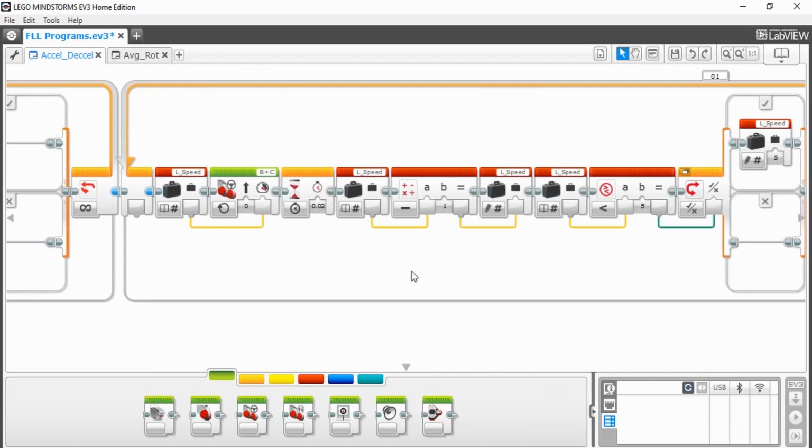So after the robot has driven 70% of however many rotations you wanted it to drive, it's now going to start to decelerate. This part of the program is almost exactly the same as the part in the acceleration loop. The only difference is that now you're subtracting from the speed and not adding. Again, the value of B is up to you. The larger this number is, the faster your robot's going to decelerate.